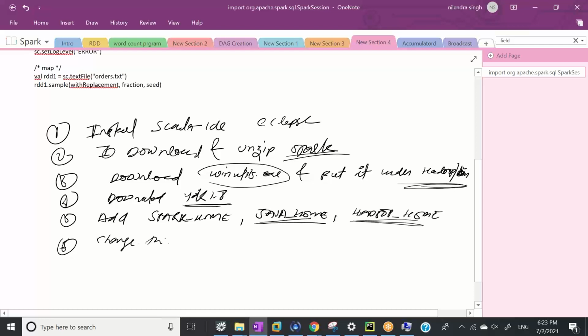And the final step is change the Scala version. And don't change it blindly, change it by seeing the compatibility, right? For me, 2.11 is the Spark version. Okay, so this is good, right? So we are good till here. So what we have done, we have installed Scala IDE, we have downloaded and unzipped the Spark, and then we have added few folders, right?